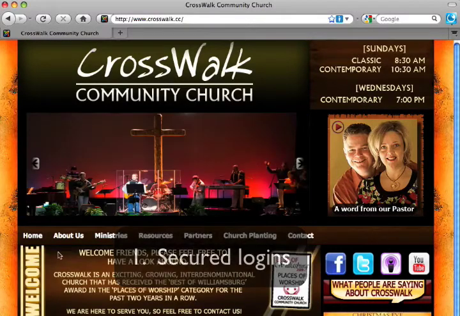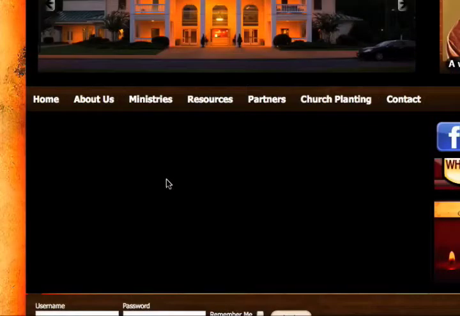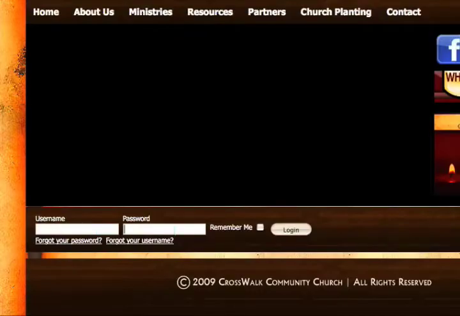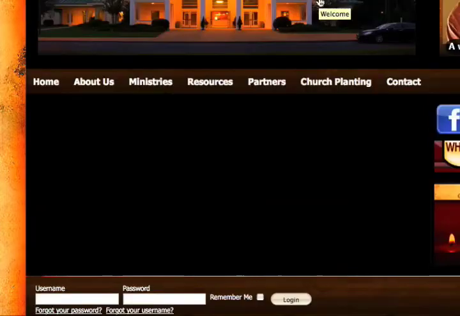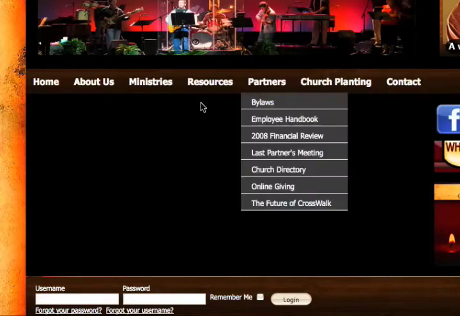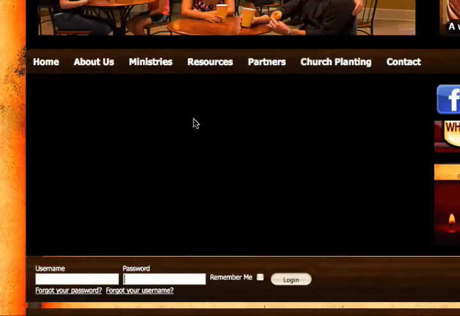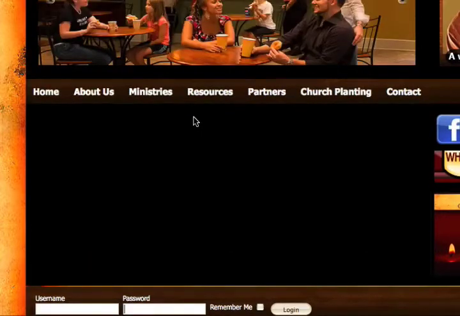And so if we look here under Ministries, you can see that there's a link here called Ministry Login. Now, I don't know what's behind this ministry login, but if I scroll down here, you can see there's a username and password. Presumably, someone who works in the ministry here with the senior pastor can log in and maybe get some additional information. Maybe it's scheduling information, maybe it's ability to mass email. It's all kinds of different tools. But the point being that is not possible with a brochure website, only with a CMS.